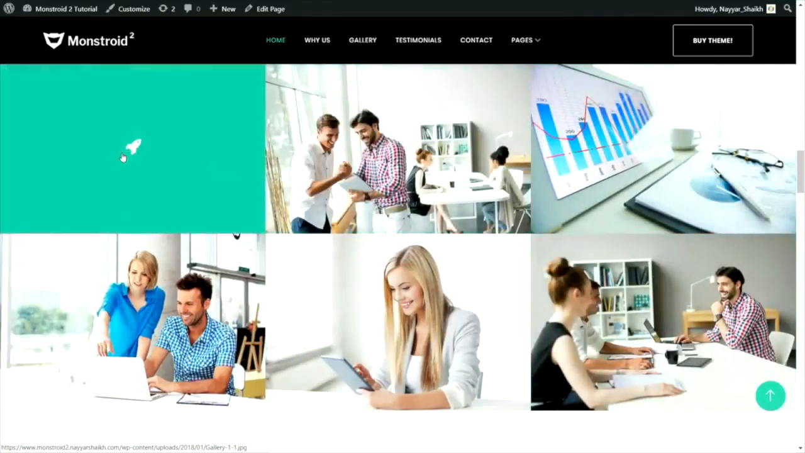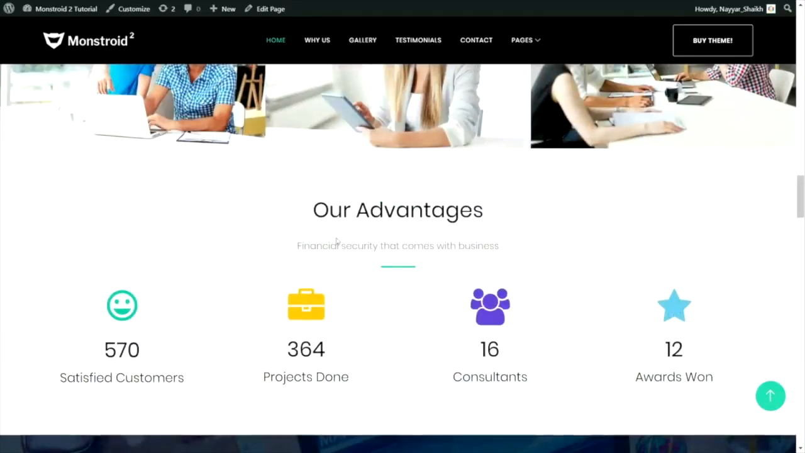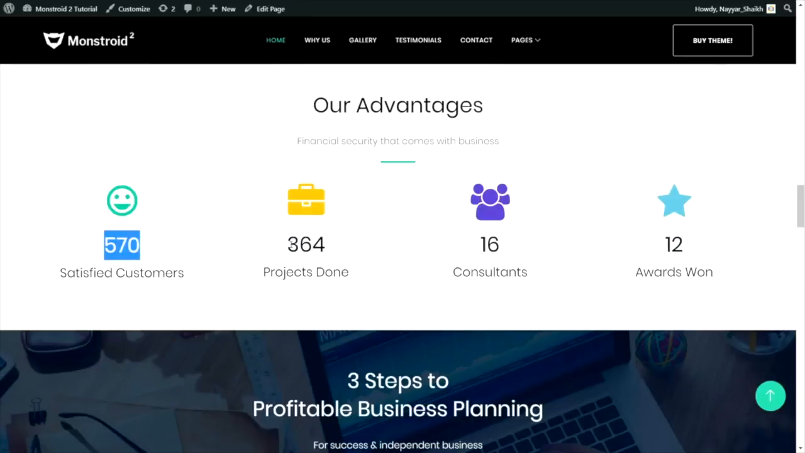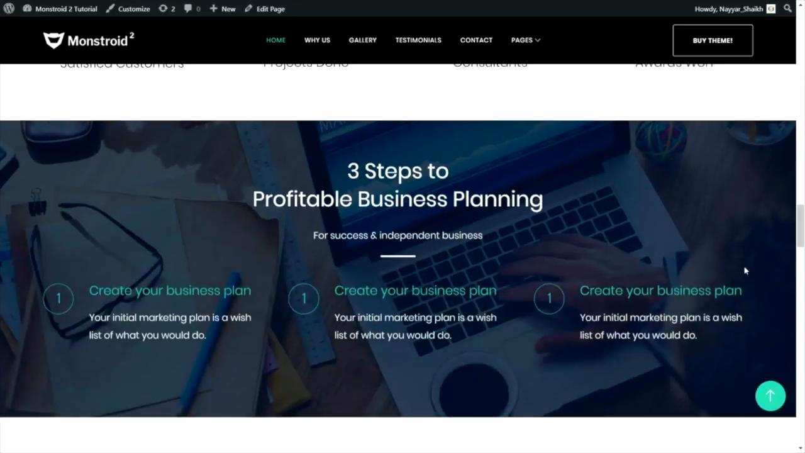We have different images, and when you hover over any one of these images, you can see the color changes, and we have an icon in between. Then we have our advantages section. We have again used different icons, and it is a number counter. As you can see, this is a number counter. It says we have done 364 projects, we have 16 consultants, we have won around 12 awards, and so on.